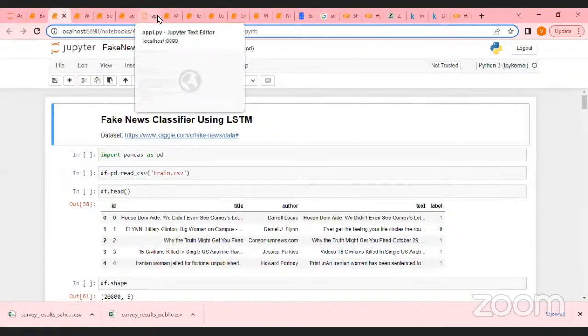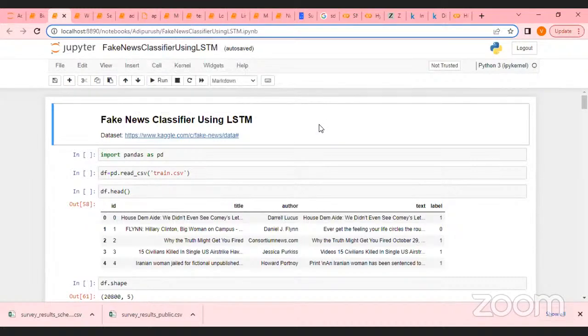Right, guys. Just quickly ping me that you are able to see my Jupyter notebook, so I can go ahead. Okay, I can go ahead.